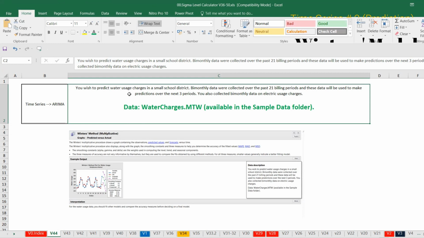You wish to predict the water usage charges in a small school district. Bi-monthly data were collected over the past 21 billing periods, and these data will be used to make the prediction over the next 3 periods. You also collected monthly data on electrical usage charges as well. We have two variables, electrical charges and water usage, and for both we are going to do the prediction.